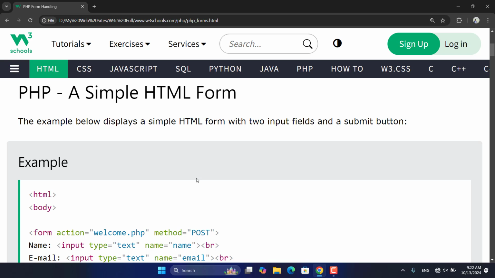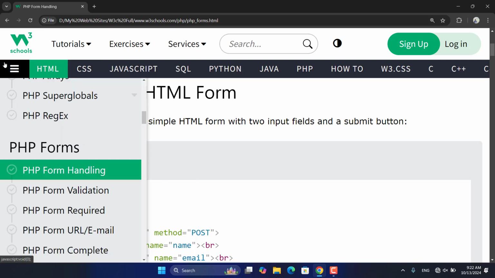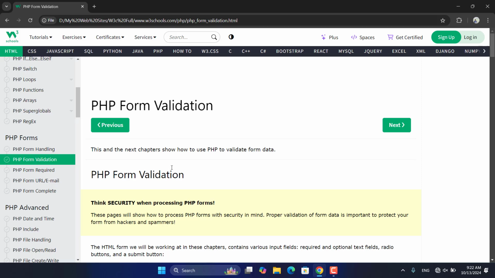PDO is suggested, but we will go through MySQLi, which is basic, because you need to know the basics, then you will go on to advanced. The advanced is on you. You must do that. So today we will speak about form validation.